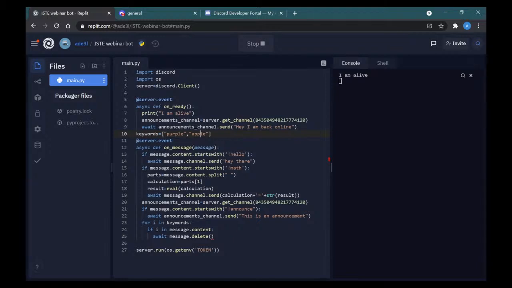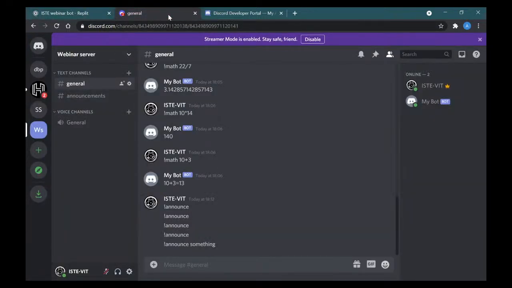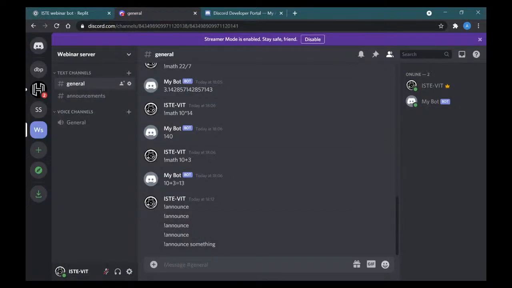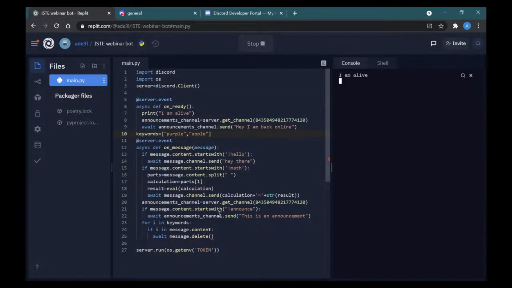So what I'm going to do is restart it. Let me restart. This is purple. So it got deleted, right? So that's how you delete messages.